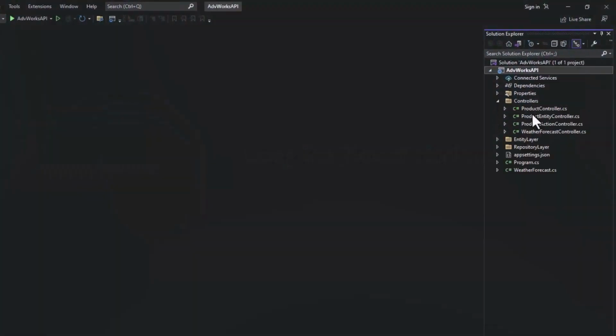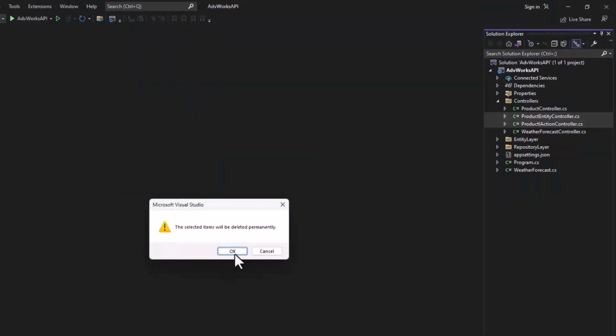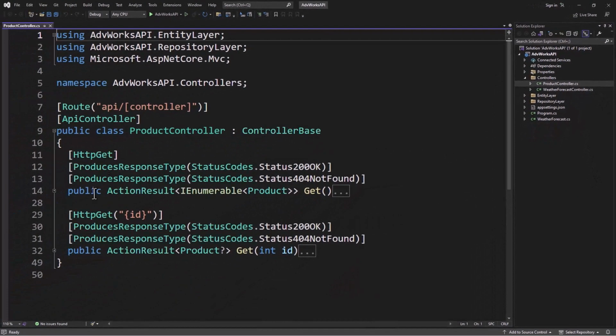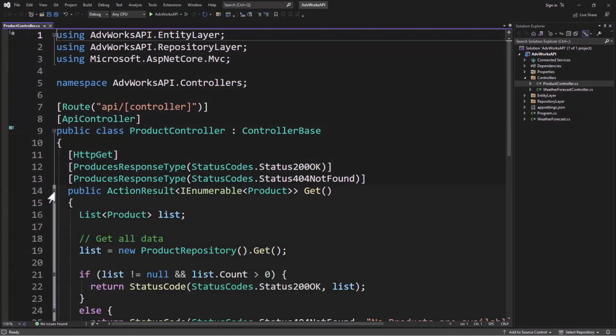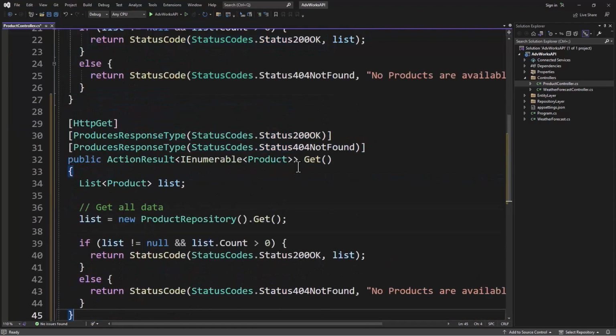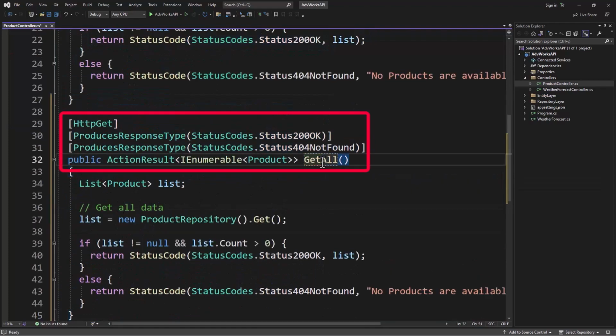I'm going to go under controllers here, and I'm going to remove those first couple of ones we created, the product entity controller and the product IActionResult controller. Let's just go ahead and get rid of those because we're not going to use them too much anymore. And then let's take the get method here and copy it, and paste it right back in. We'll just give it a new name, GetAll, for instance.